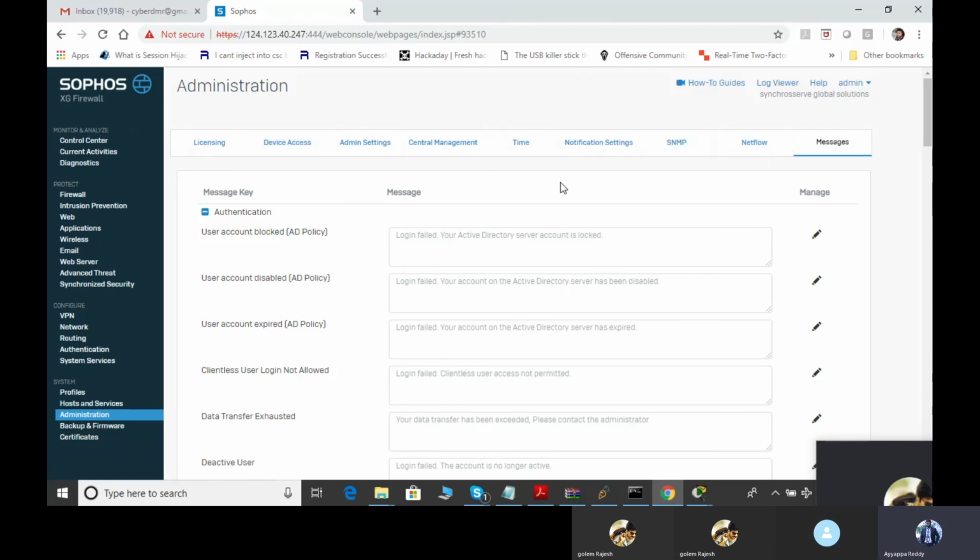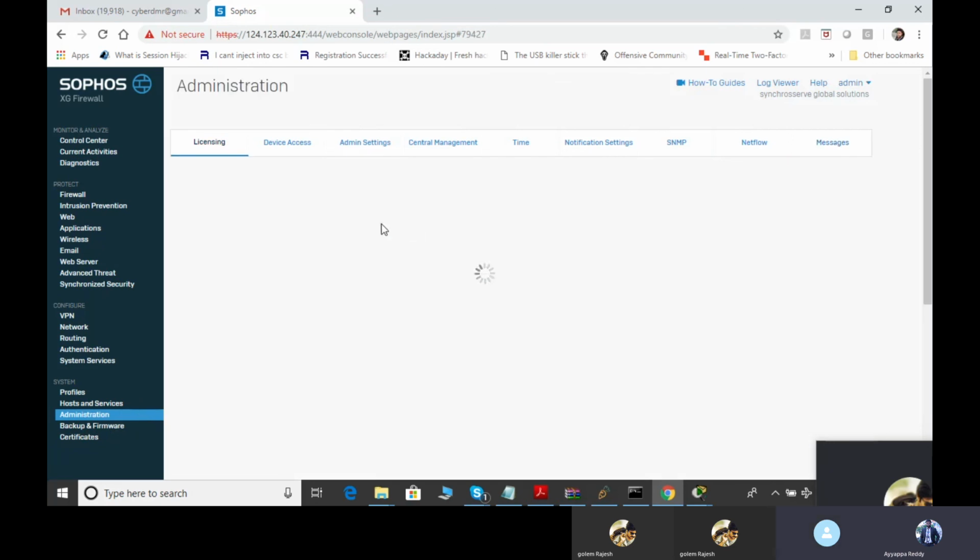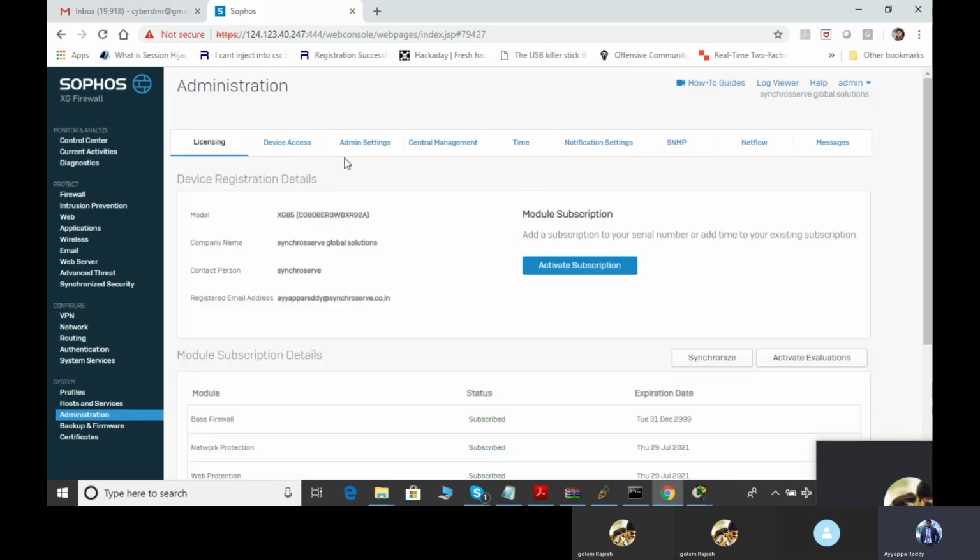Please don't change anything. If you want to change something, it is a headache for me to access the Sophos. I'll create the user accounts on your behalf with restricted policy permissions. So okay, this is about the administration, just how you can access the firewall.